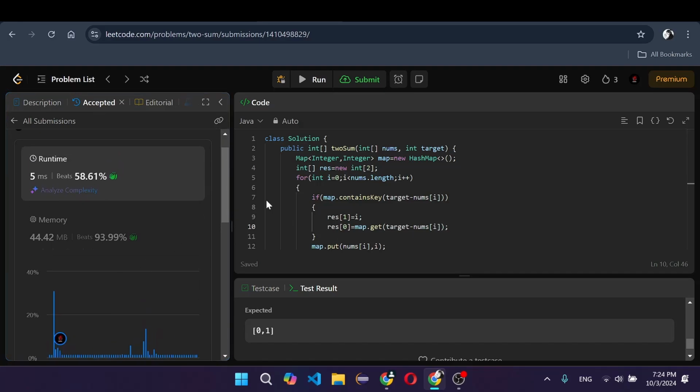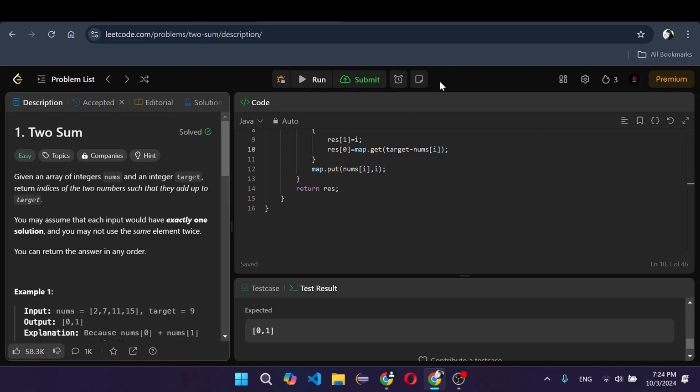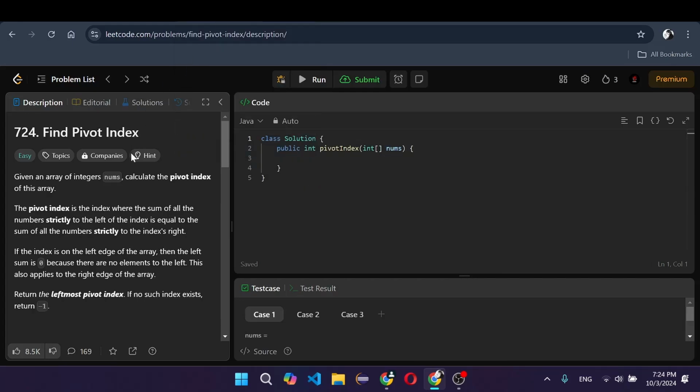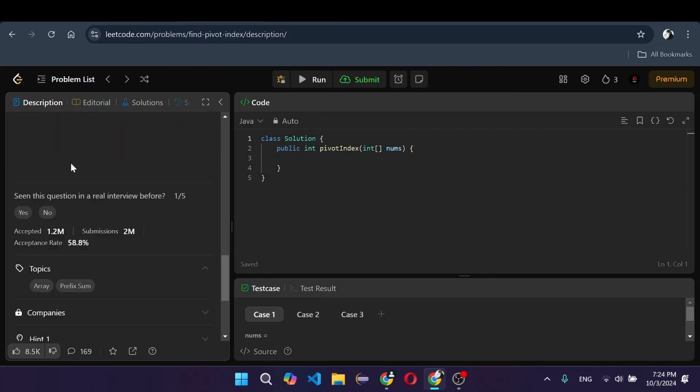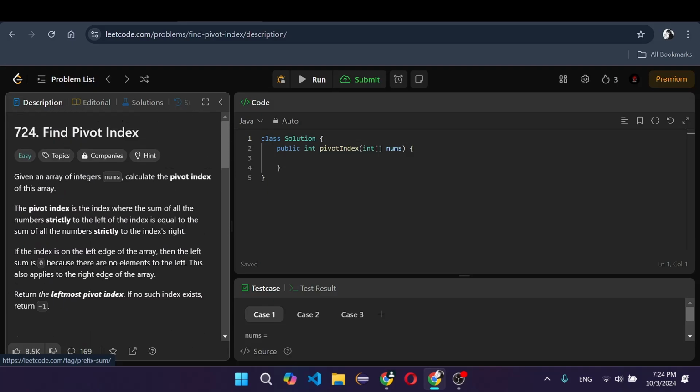The problem is solved in big O of n complexity. So now let's solve another problem, with the topics array and prefix sum. The previous topics covered for the problems were array and hash table, and now array and prefix sum. So let's just solve this soon.